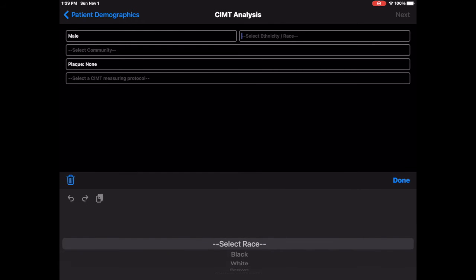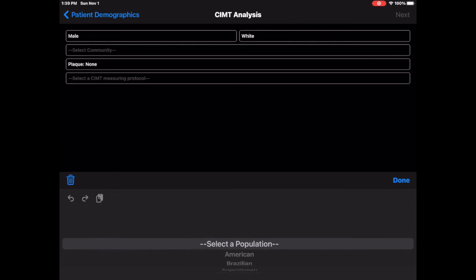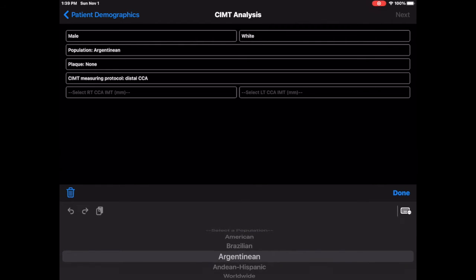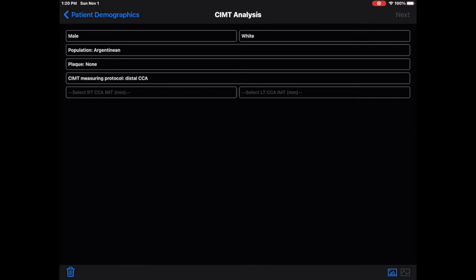Select White for ethnicity or race field. Select Argentinian for the community field. If plaque is present in carotid arteries, select the location of plaque. Otherwise, move on to the next field.